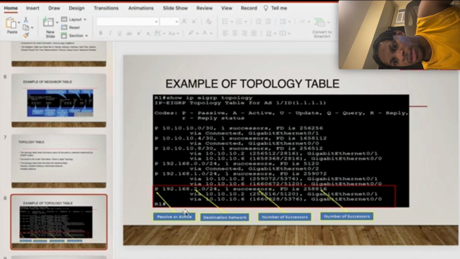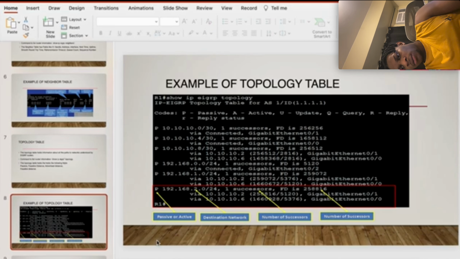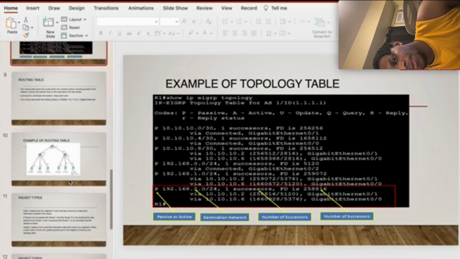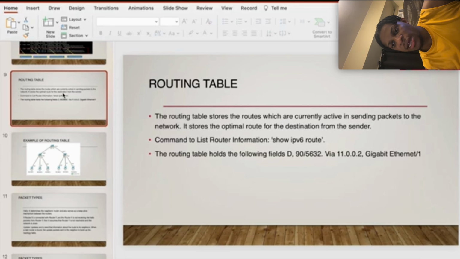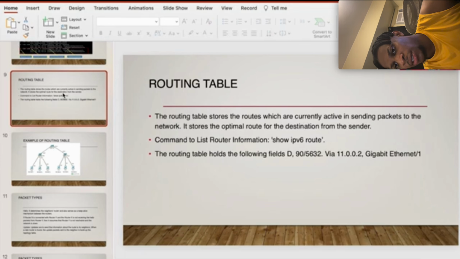Examples of topology table. Here the passive and active destination network, number of successors. Routing table. The routing table stores the routes which are currently active in sending packets to the network. It stores the optimal routes for the destination from the sender. Command to display routing information: show ipv6 route.